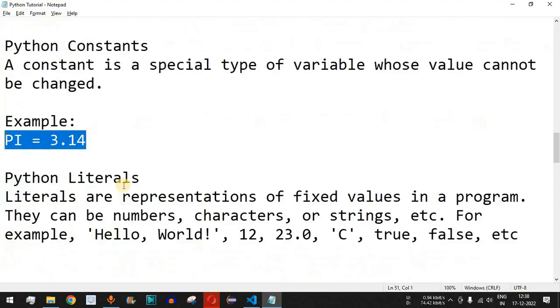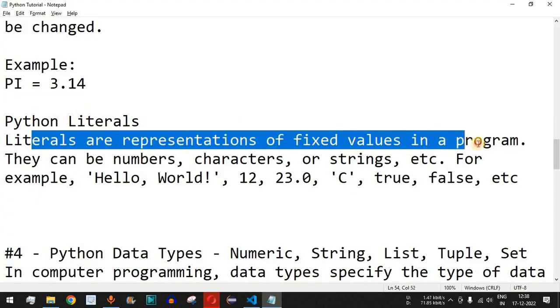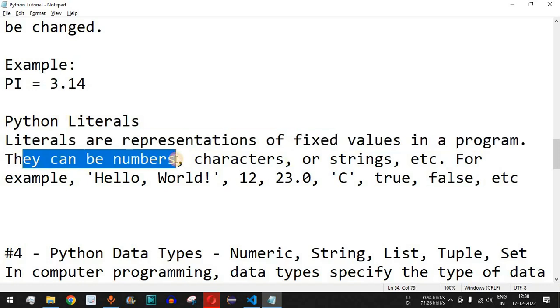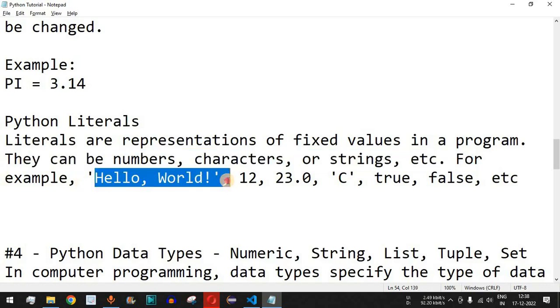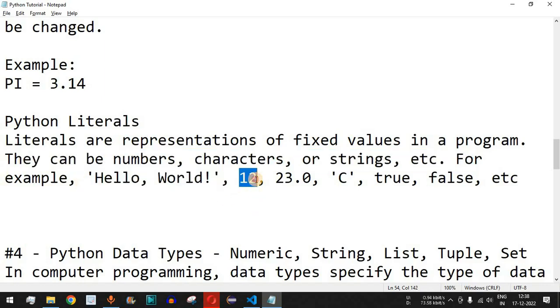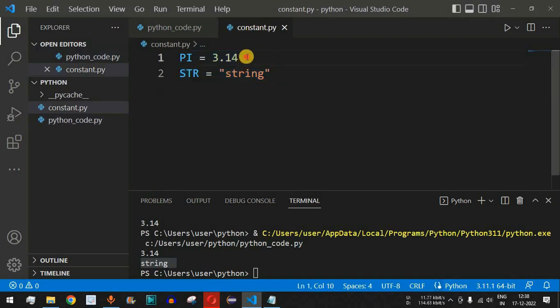So guys, moving forward over here, what are Python literals? Literals are representations of fixed values in a program. They can be numbers, characters or strings, etc. For example, hello world is one of the literal, then 12 is another literal, 23.0 and then C character, true, false, etc. So guys, literals are nothing but these values. So basically this value, it is a literal.